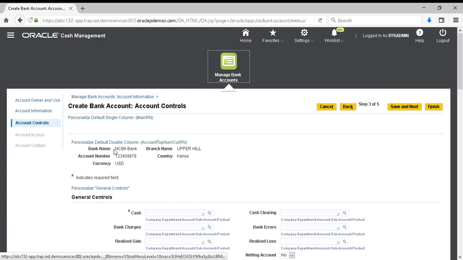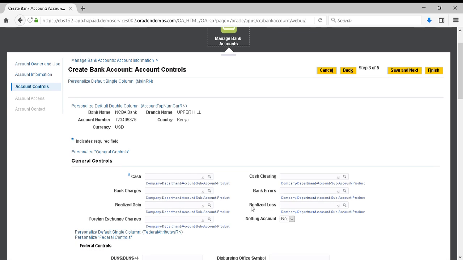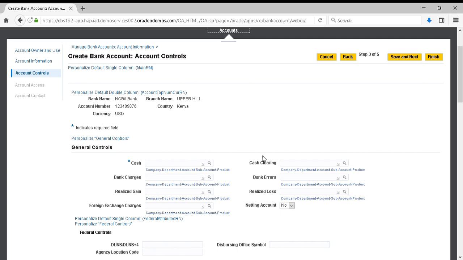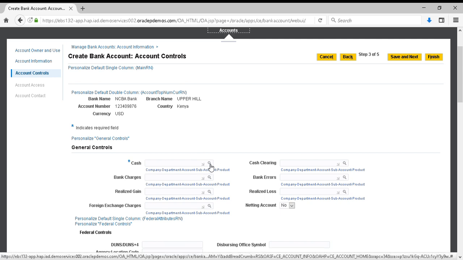Once you click on Save, you come under Account Controls. Under Account Controls, here we must provide the GL accounts, whereby based on the nature of transactions, those transactions will be posted in these accounts. So for instance, we have the cash account. Obviously, being a bank account that we are creating, it has to have cash. So there must be cash moving in and out of the account. So here we are supposed to provide the cash account.